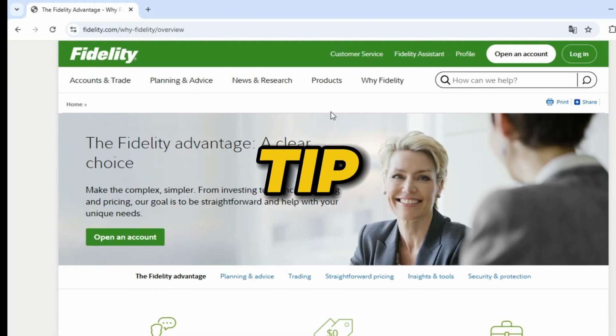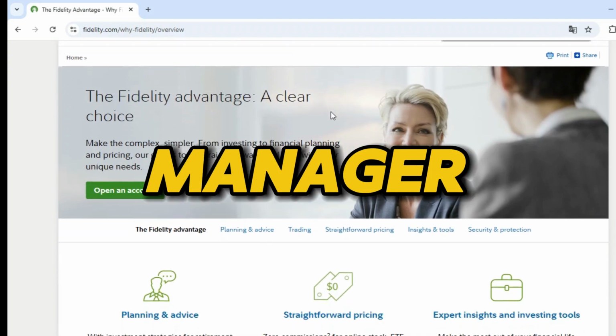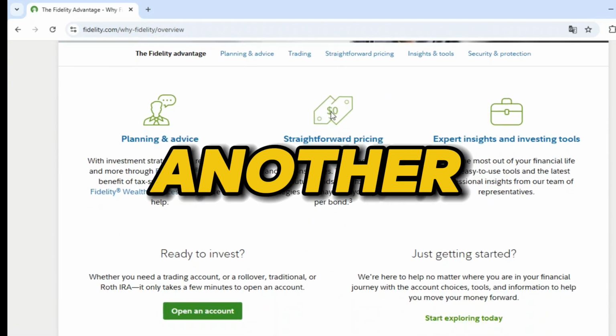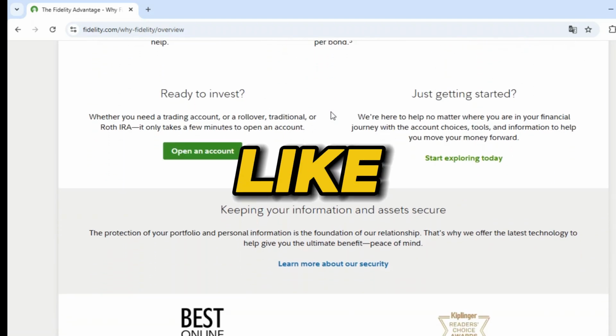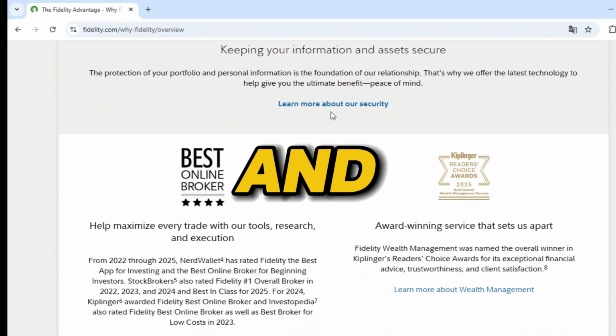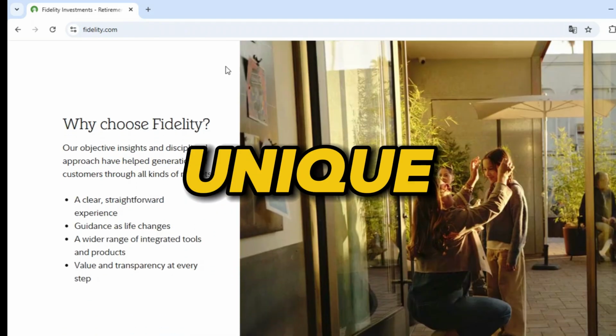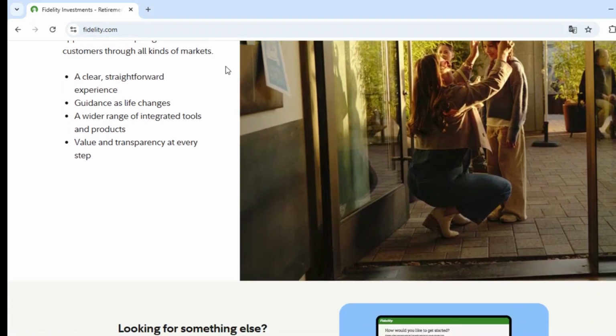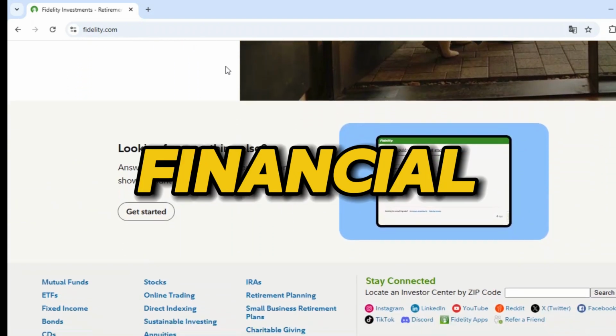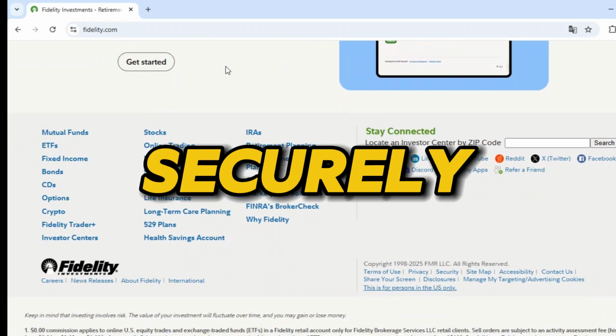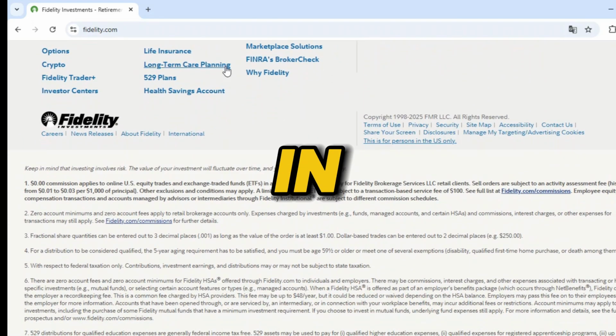My crucial pro tip? Use a unique password manager. Don't reuse a password from another site. Use a password manager like Bitwarden or 1Password to generate and store a long, complex, and unique password just for Fidelity. This is your first line of defense for your financial accounts. Regain access securely and strengthen your account protection in one move.